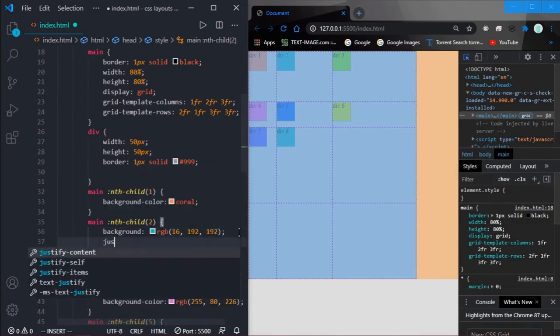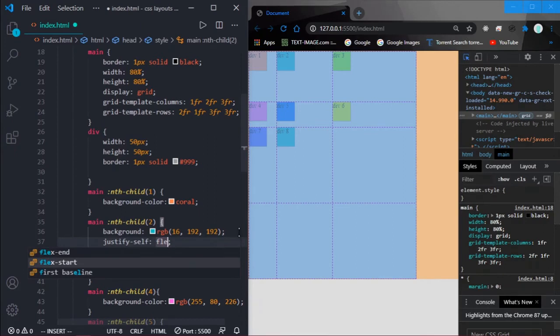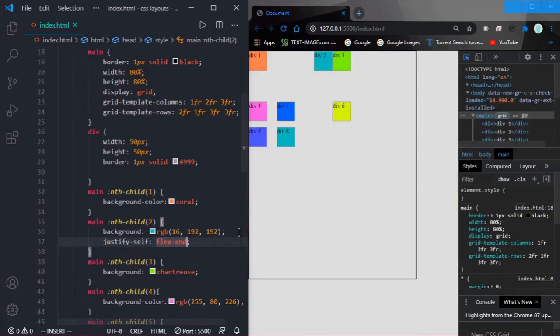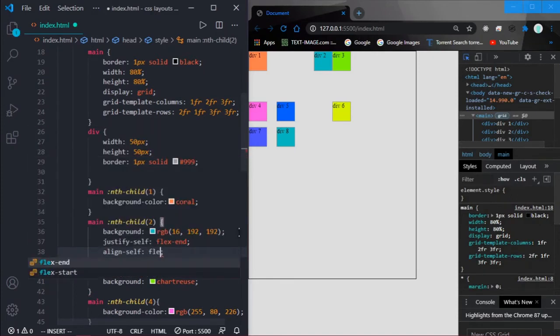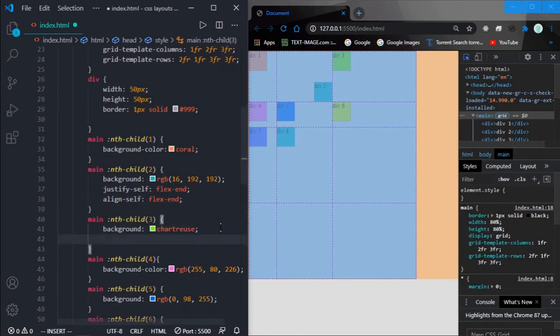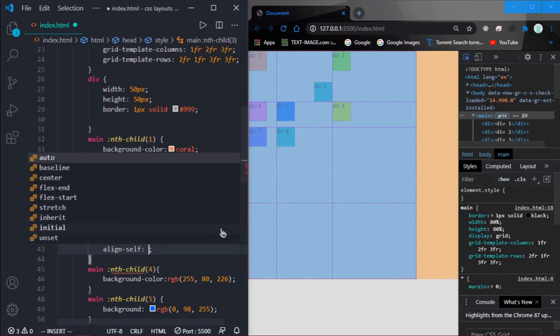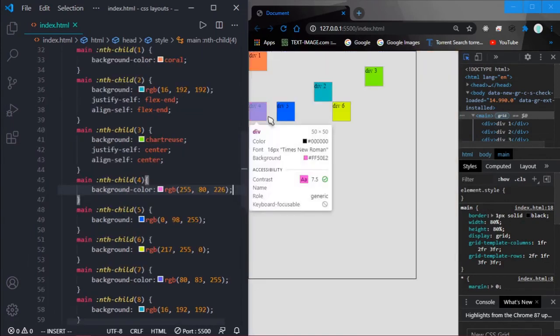So we'll say justify self. Okay, not justify content, but justify self, because it's justifying itself, not its content. So justify self, and I will just call it, just like previously, flex end. Okay, and then align self to flex end, and it will be at the bottom right corner. And if I want the third element to be exactly at the center, we'll say justify self to center and align self to center, so it will be at the center of the third grid cell, and so on.